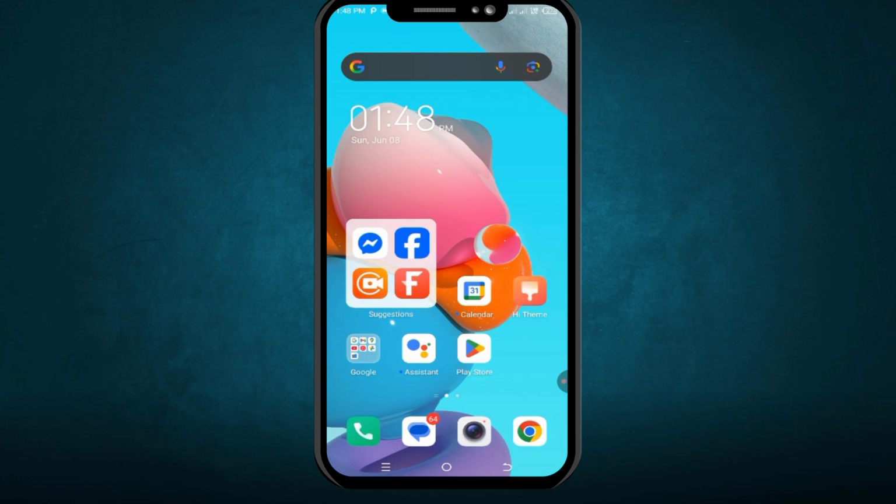In this video, I'll show you how to use Meta AI in Messenger.